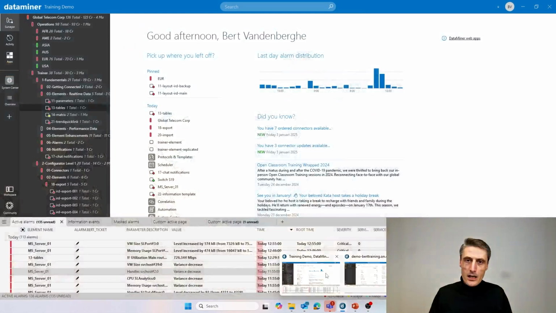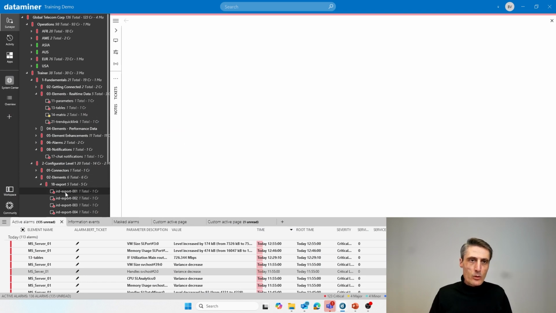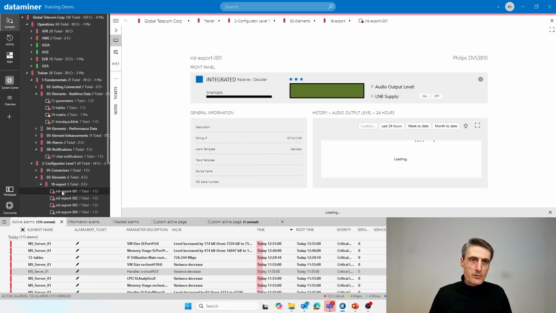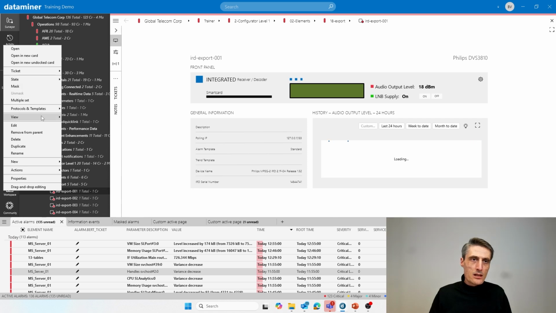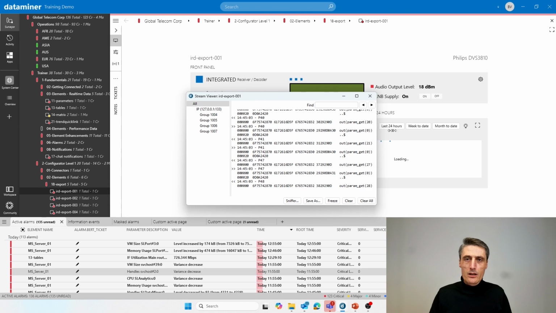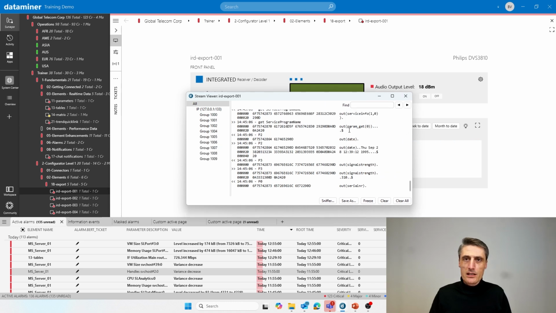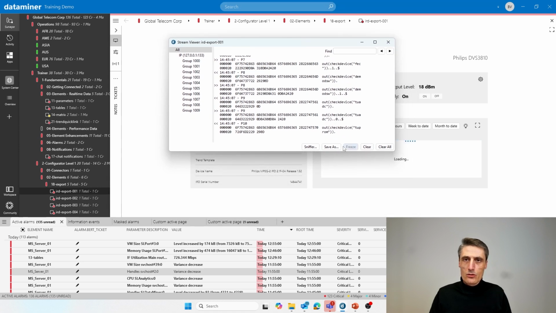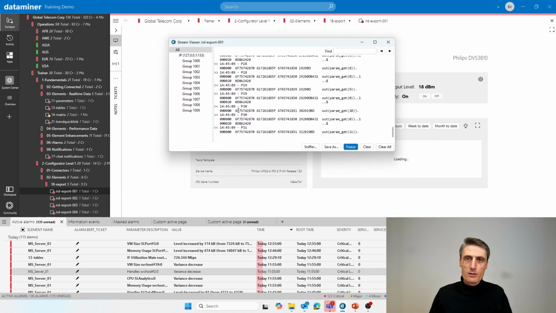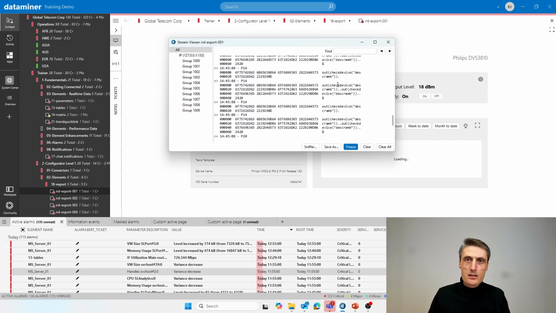I do have another example on the training system we were using before. Let's go for one of those Philips devices. If we take a look, that's the one in the slides as well. If we go for view stream viewer, you will see that this is a more serial binary kind of protocol. It is ASCII readable. So yeah, that's maybe interesting to just say. Let's freeze it for a moment.